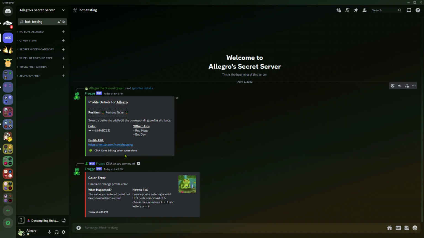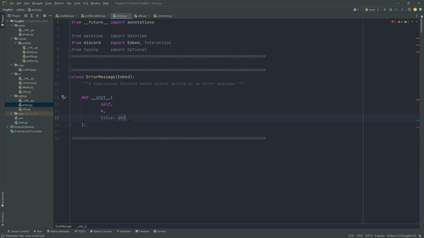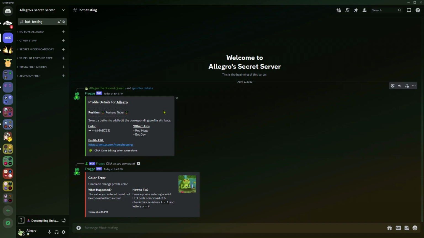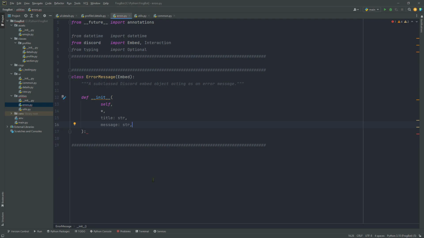Okay, so back over here in Discord, our title is color error, and we always want to have something in that location telling the user what kind of error it is. Next up is going to be the message, which is also a string, and it's going to be required, so we're not setting default values for these, because again, over here in Discord, our message is going to be what comes up under what happened. So what happened here? We couldn't convert the term froggy into a color.